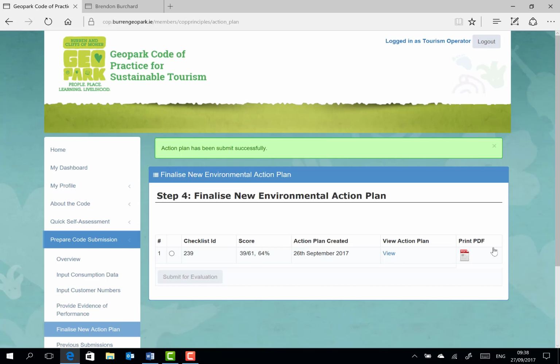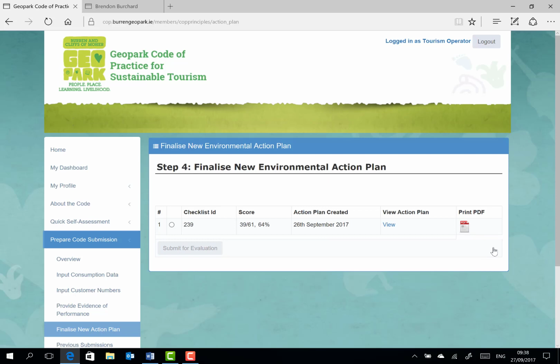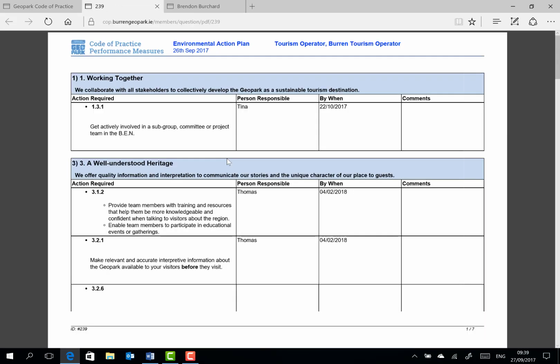This brings you back to the introductory screen. Again, you have a few options here. You can view your action plan on PDF. You can download it and save it to your PC. You can print it or simply use the online version for ongoing editing. So let's view the PDF. Here's what a completed environmental action plan may look like.